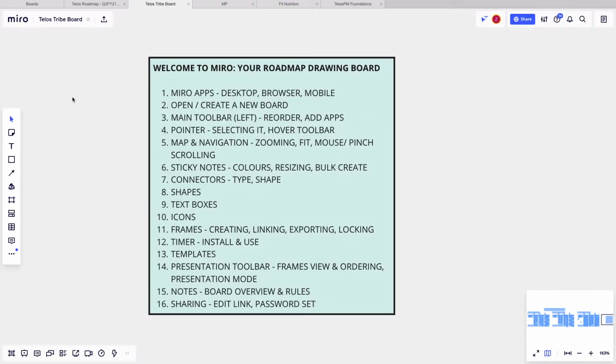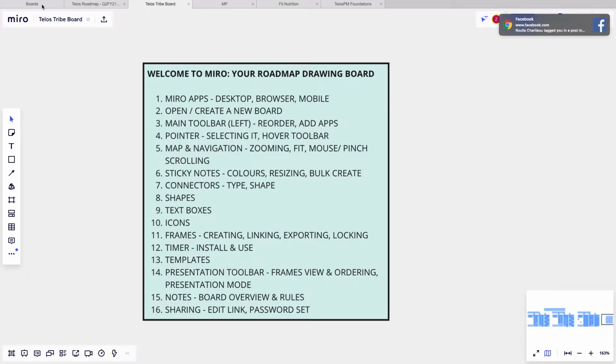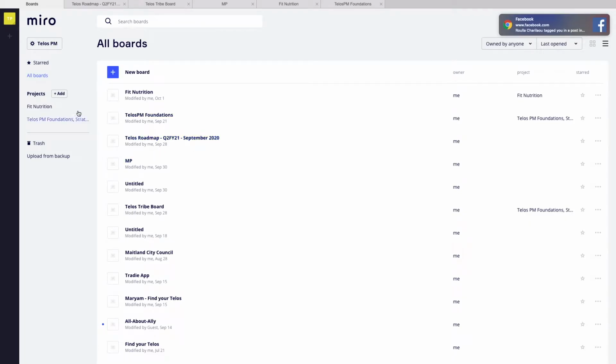Now I'm going to talk you through the next step, which is how to open and create your first board. So if you come in here and have a look, we'll see this is your dashboard for Miro. In here you can click new board. New board will open up an entirely new whiteboard essentially. Give it a moment to create the board.